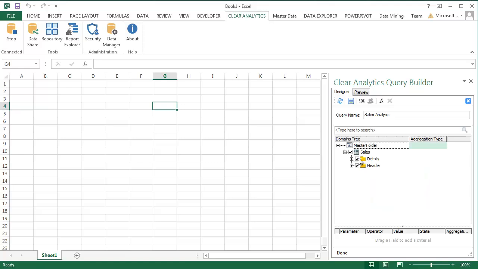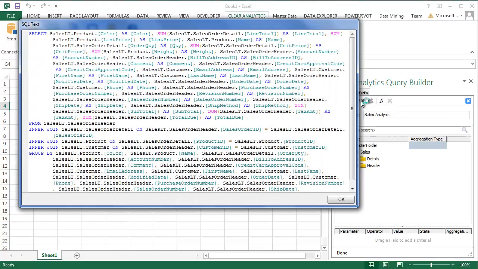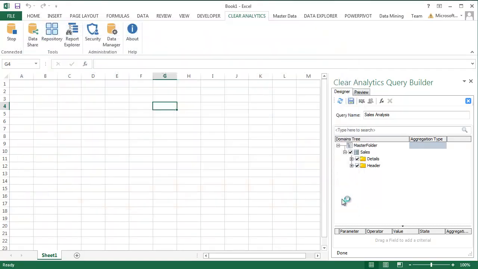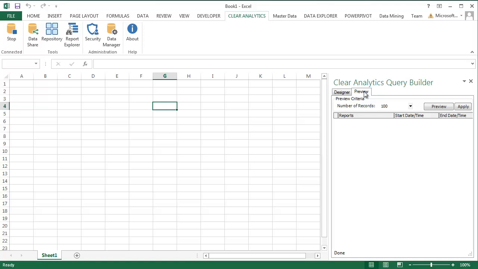Now if I'm curious to see what the underlying query looks like by selecting these items, I can hit the SQL button here. And this is what Clear Analytics has dynamically generated. But let's just go and see what the output data looks like. So I can flip over to the Preview tab and pick the number of rows I would like to bring back as a sample, and just hit the Preview button.